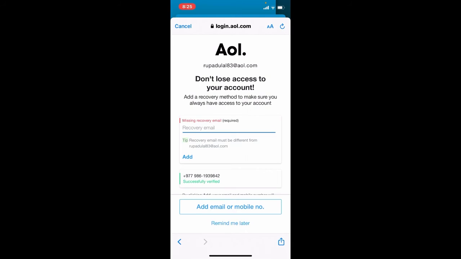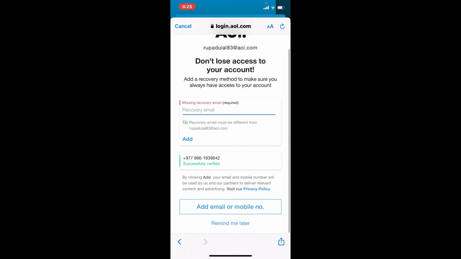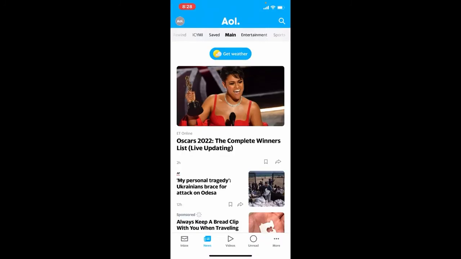Once you do that, on the next page, if you want to add a recovery method to your account to keep it secure, you can go ahead and enter a recovery email. By adding a recovery email, you'll be able to recover your account if you lose access to your login information. Next time you try to log in with the account, you can skip this step for now by tapping on Remind Me Later, or simply tap on Add Email or Mobile Number and follow the on-screen prompts. Soon after you do that, you'll be able to recover your AOL Mail account's password right away.